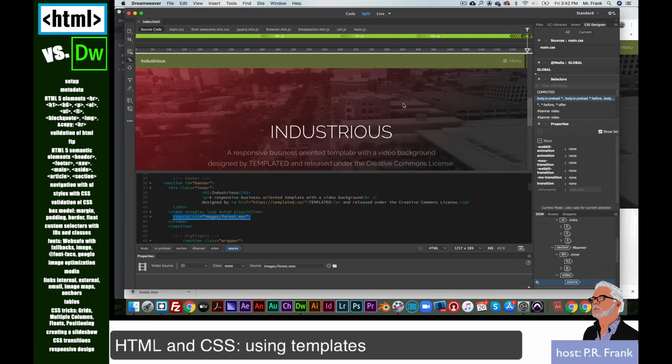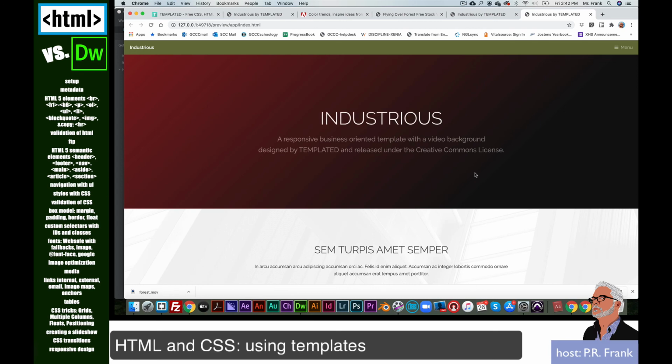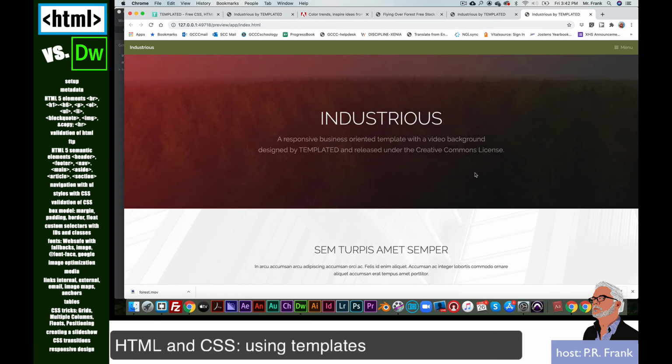Dreamweaver just doesn't like that QuickTime file. Maybe if it was an MP4 it would work. So it's a lot of troubleshooting here. If we preview this, it should work. Yeah, there we go. So now we're flying over that forest.